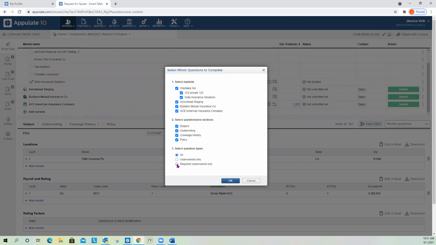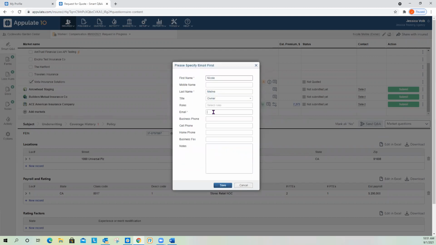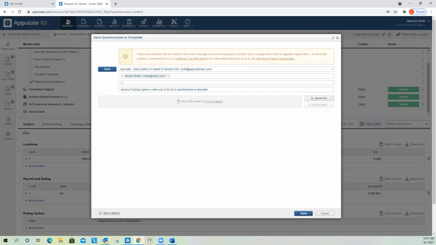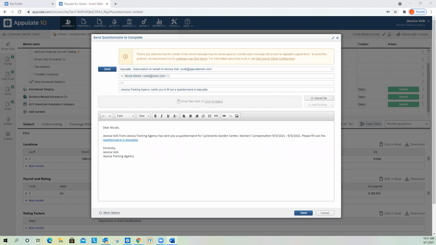So we're going to do required unanswered ones, because maybe you've already gone through the list and answered some. So we're going to do required unanswered and click OK. I need my insured's email address, and then you'll click save. Once you click save, an email will automatically generate for you. And at the top of the email in this yellow box, it's asking you to configure your mail server. I highly recommend completing this step before you send out any emails, because this allows Appulate to send the email out directly as you instead of on behalf of you, as well as put a copy of the email in your email server's outbox.